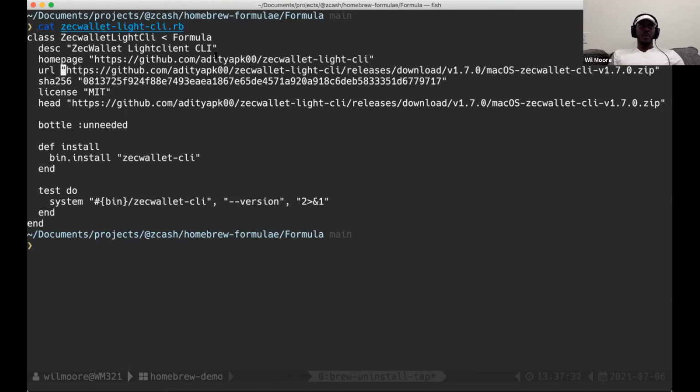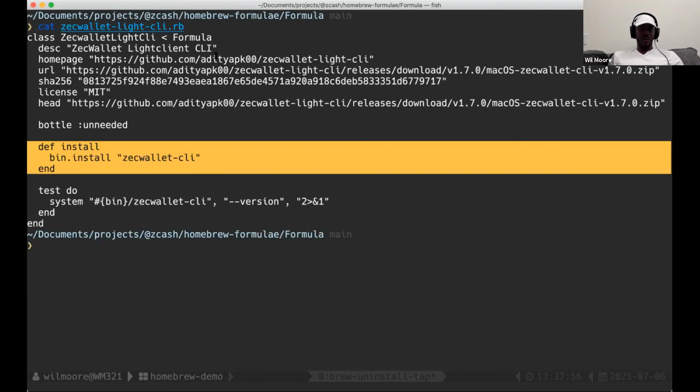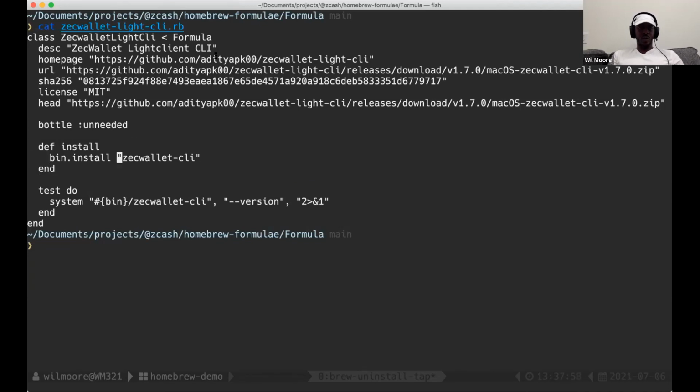This works for zip files, tar archives, DMGs, you name it. So in this case, we're going to end up with a binary. Obviously, you have to put the SHA-256 in there, give it a license. And once you get down here, this is really simple stuff. You just want to install the thing. You want to install the binary that's in that zip file, right? So that's really it. There's not a lot to it.